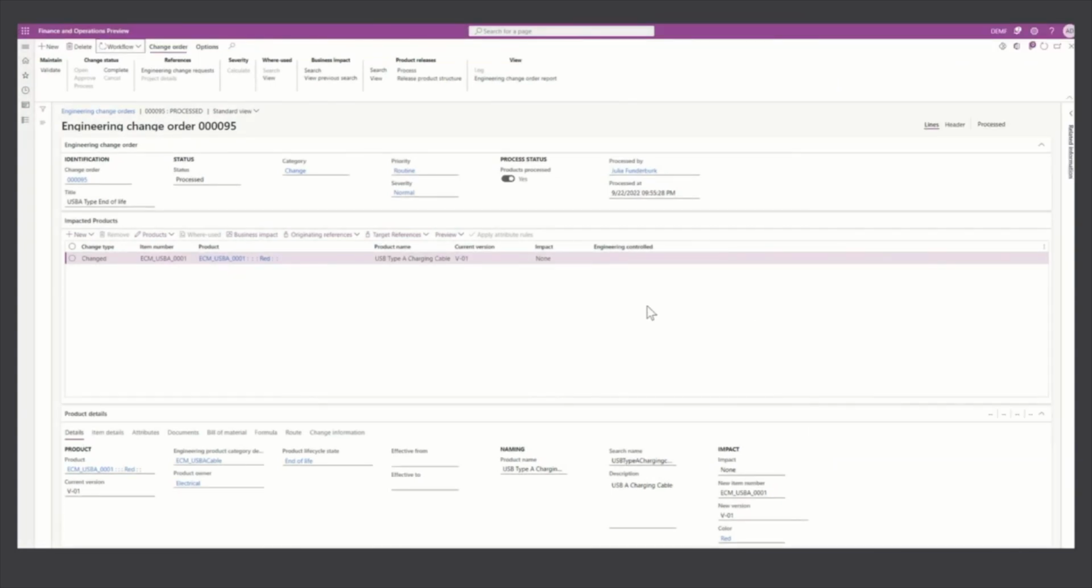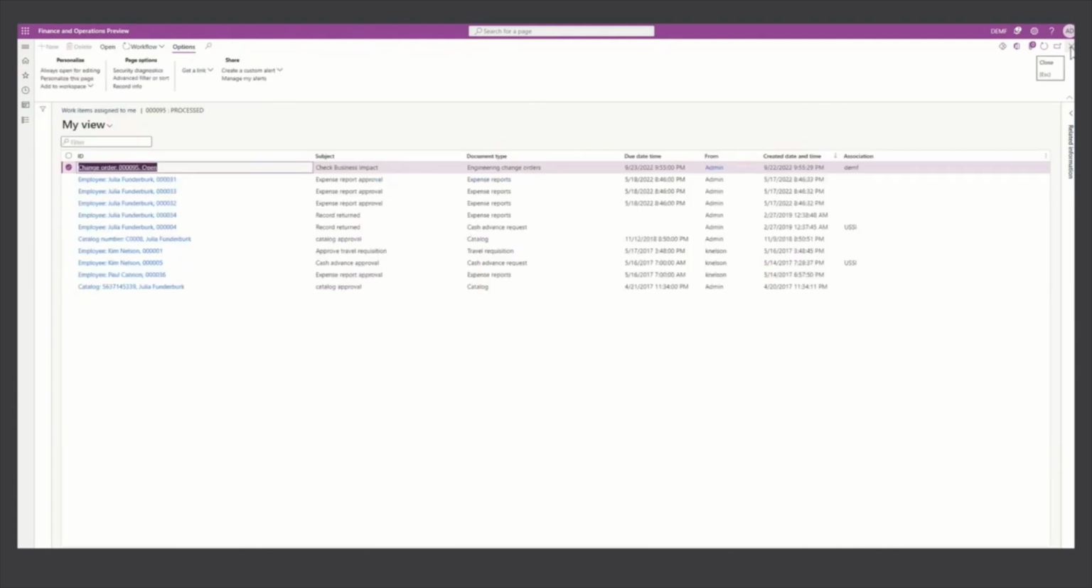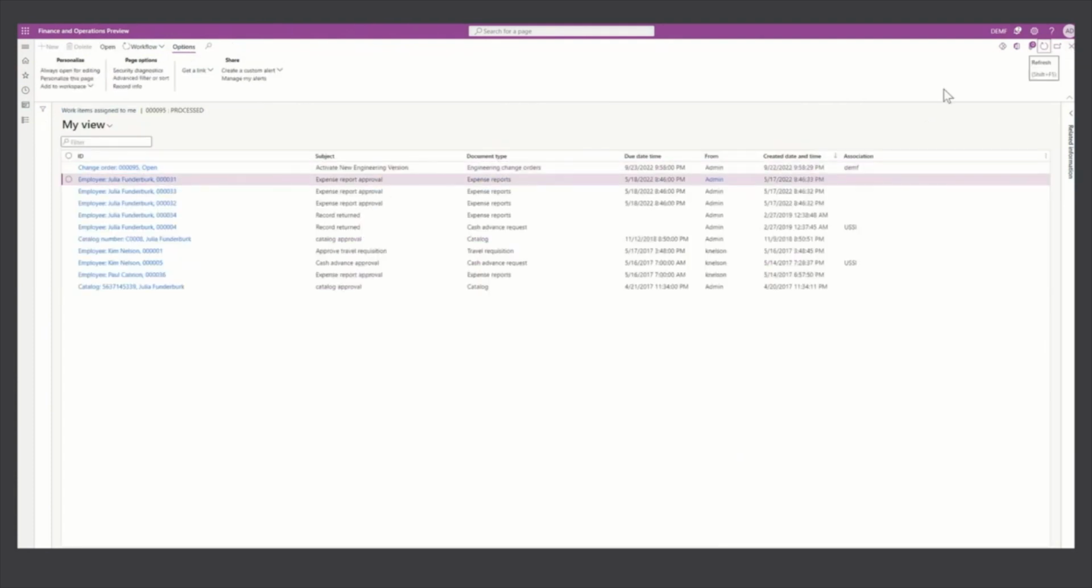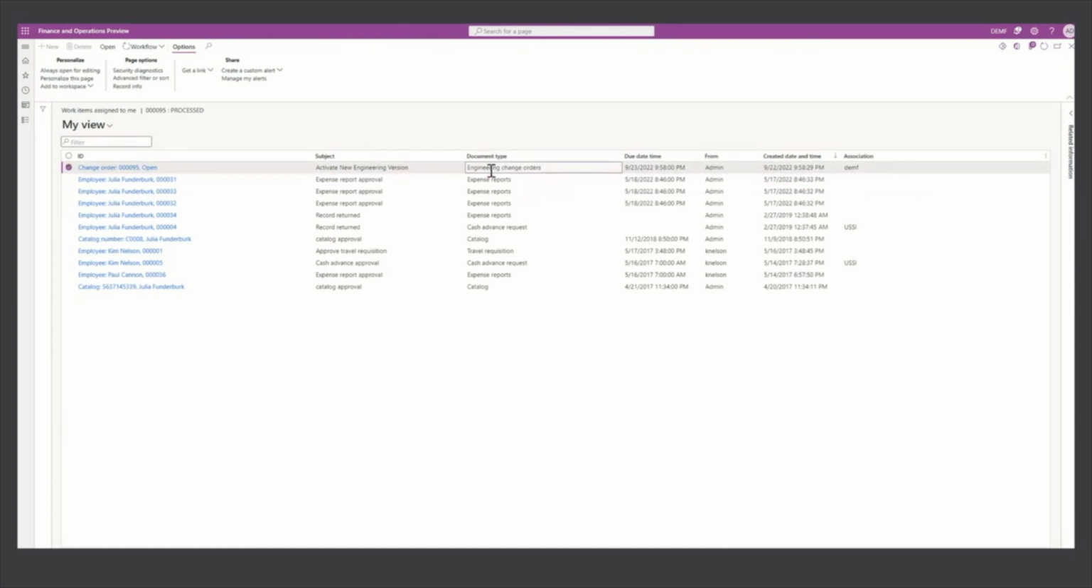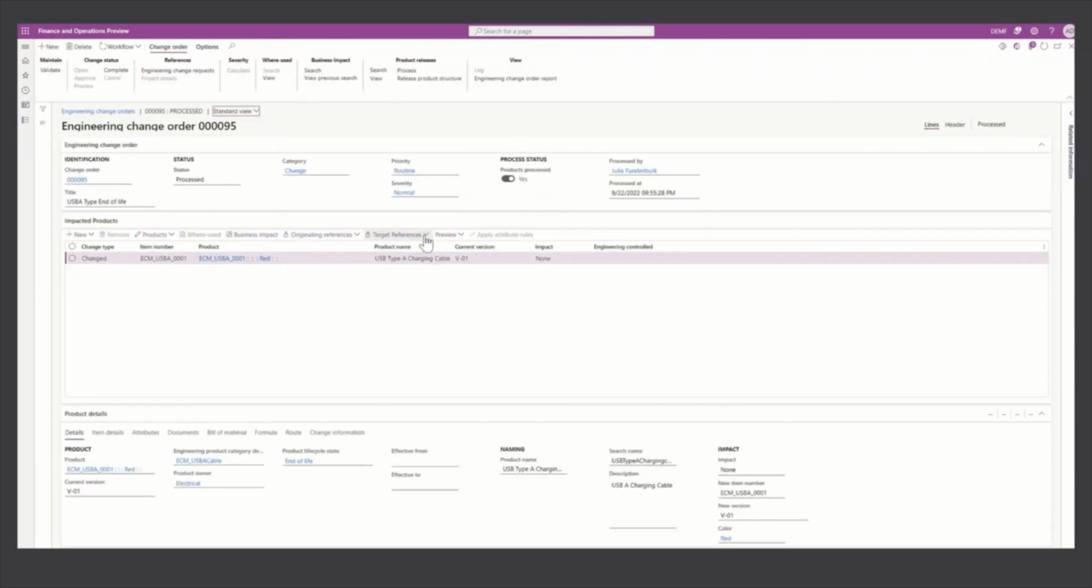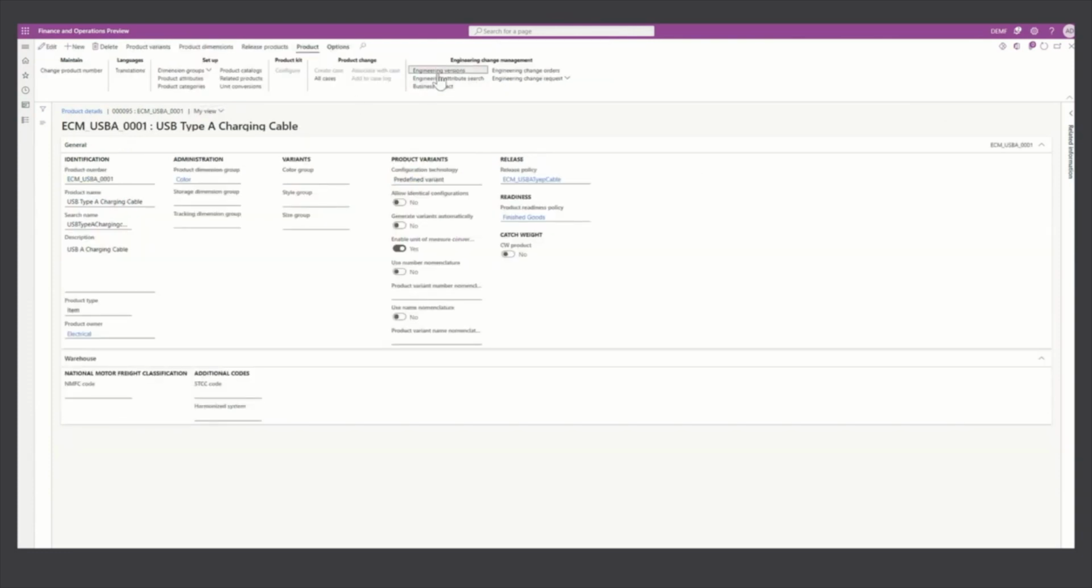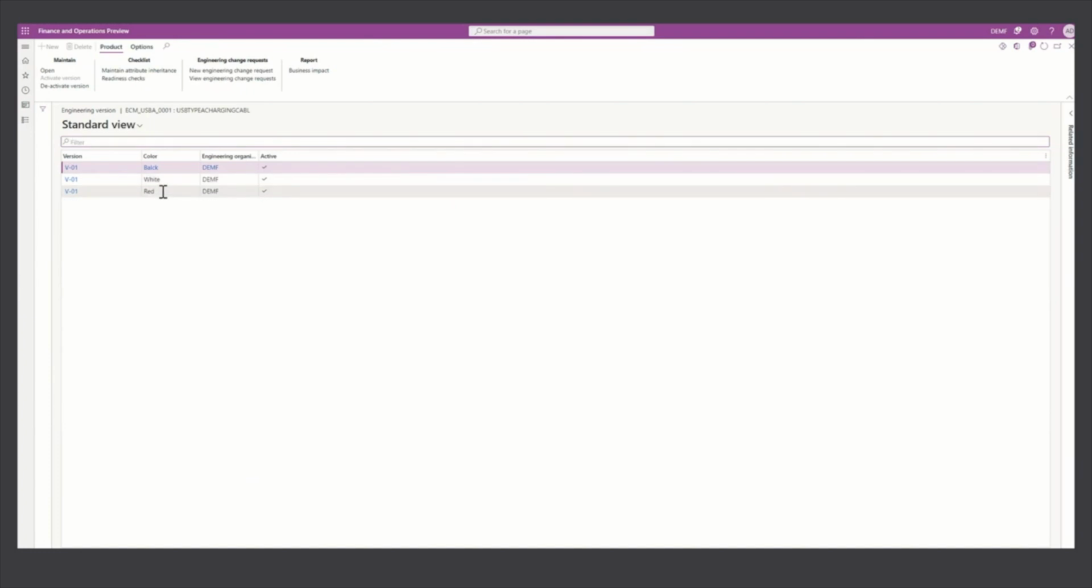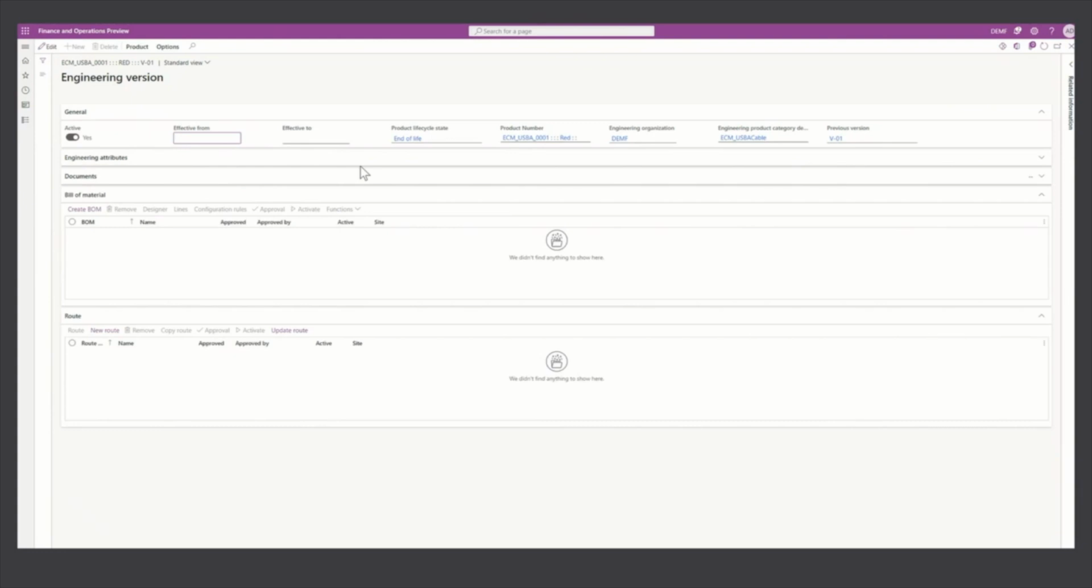So now the next step is basically to release this change into the engineering organization. Now in this case, we are not creating a new engineering version because it's the same engineering version. We are just changing the product lifecycle state. So the engineering version in the engineering organization is already active, but we want to make sure as part of this step that this product version is active, as well as the product lifecycle state has been changed to end of life. So as you can see, for the red product, we have the product lifecycle state changed to end of life.